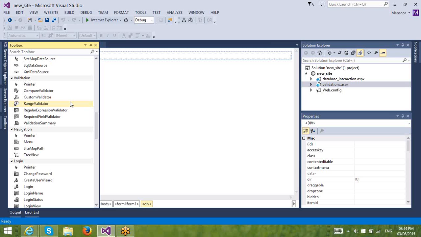So see here, the range validator control verifies that the input value falls within a predetermined range. It has three specific properties. One is type, one is minimum value, other one is maximum value. As far as type is concerned, you can take a currency type, date type, double type, integer, or string. It can take a maximum value as well as a minimum value. So that is the range validator control.